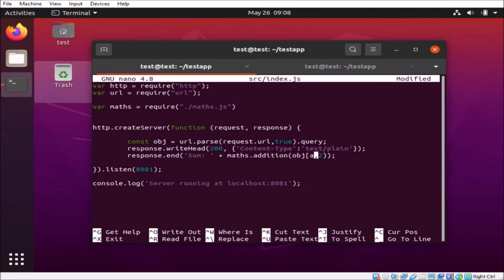And so for our addition function, we're going to go ahead and pass object.a, object.b, because we know that those are going to be the elements, the keys that we're going to be using for our object in our parameter string.